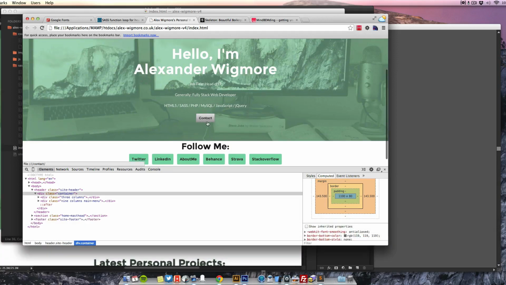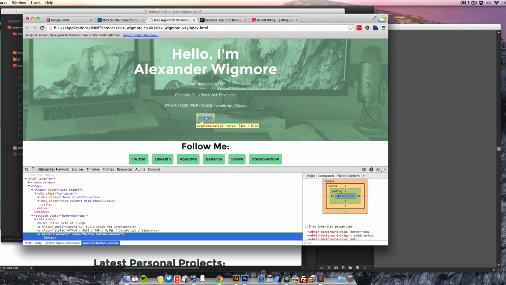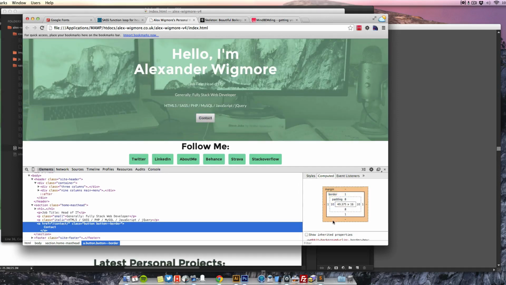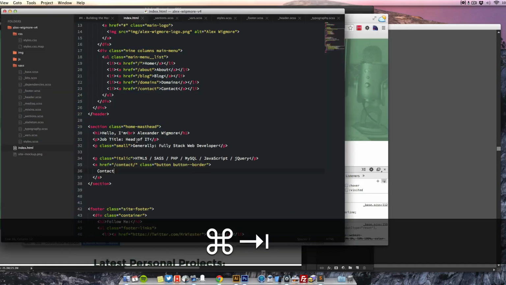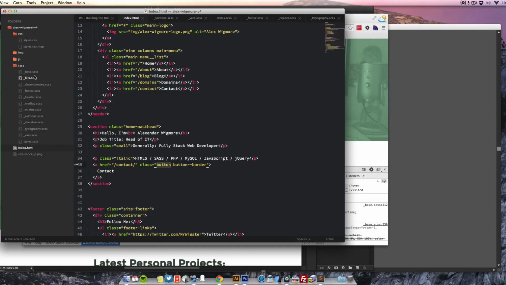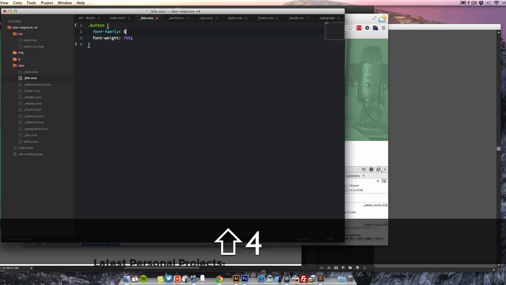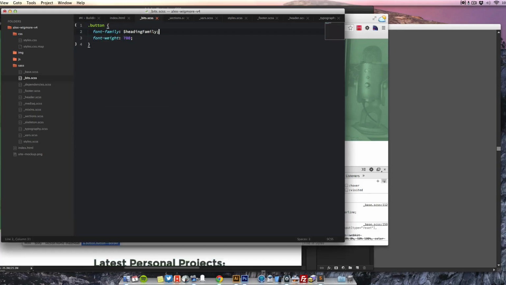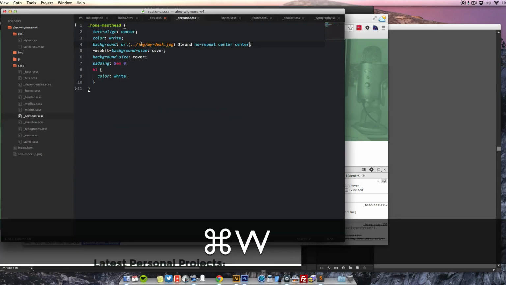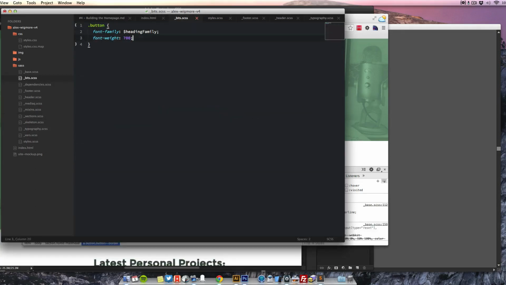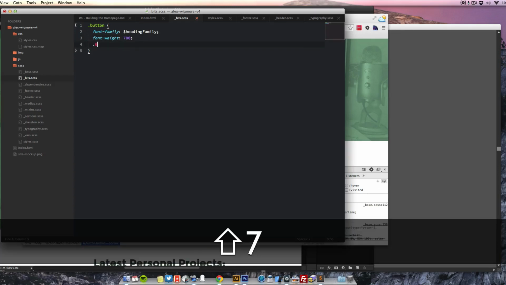Again, this looks like a pretty horrible button, just because this is the way that Chrome is styling it by default. Well, the framework is styling it by default. So let's come across in our bits file, where we can keep all these repeatable little bits like a button, and we'll style it up. So anything that's a button, we want the font weight to be 700, and we want the font family to be our heading family.